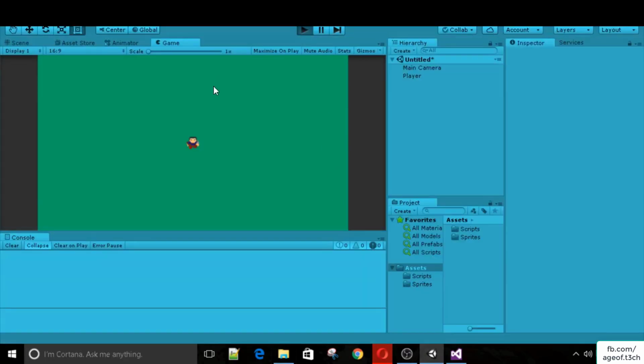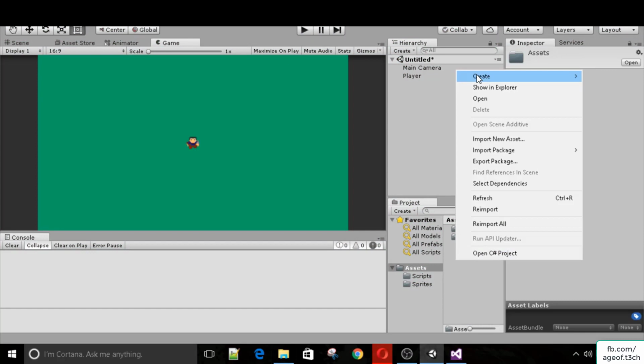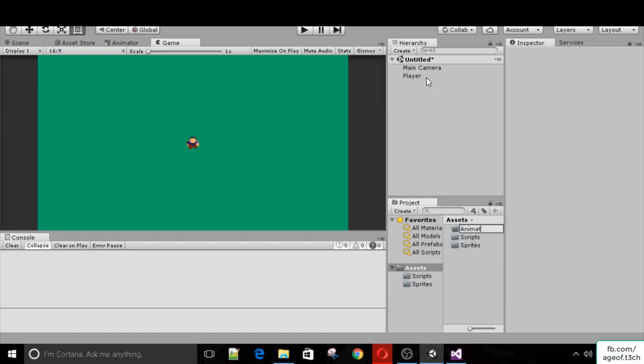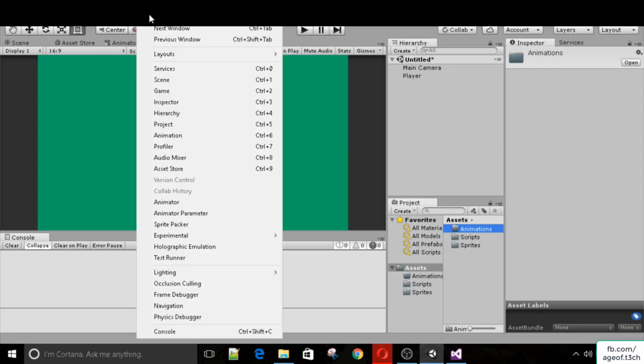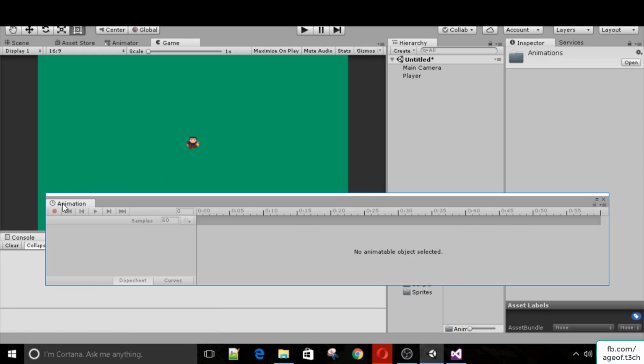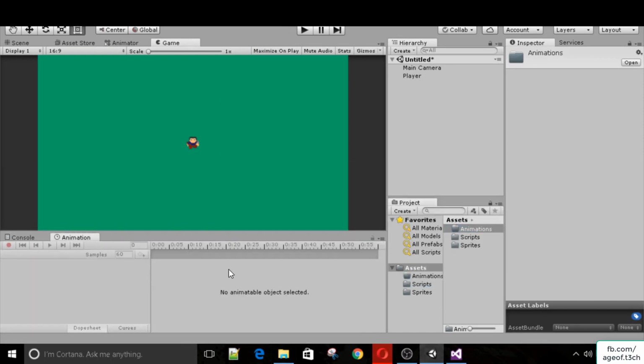Hello and welcome. Last time we created a movement script for our character and we added the sprite sheet. So let's create animations in this lecture. I will create a folder which I will call animations. We will store our animations in here. Let's click on the window tab and open the animation. I will put this next to the console so we have a nice view.